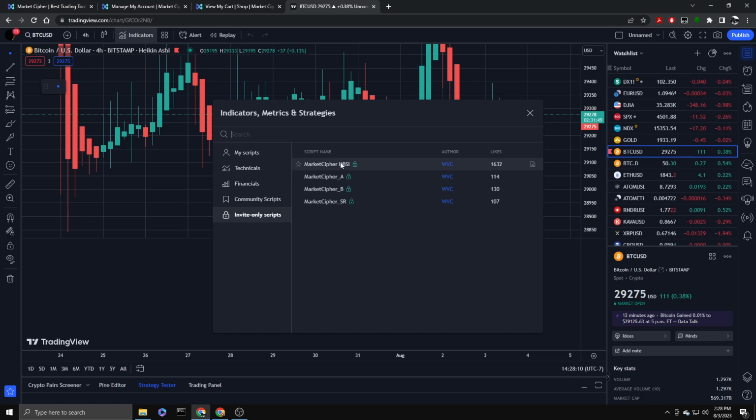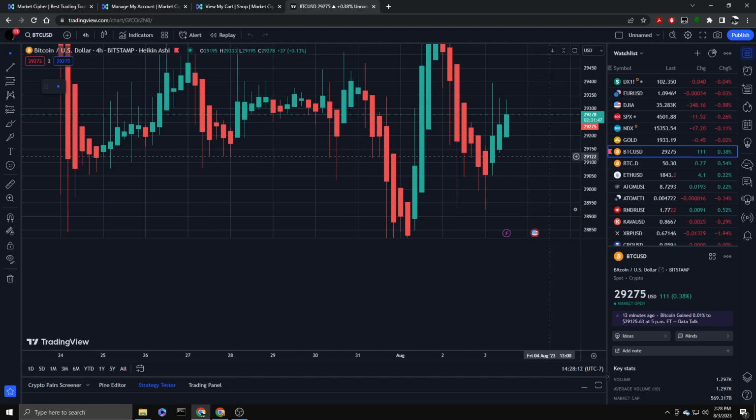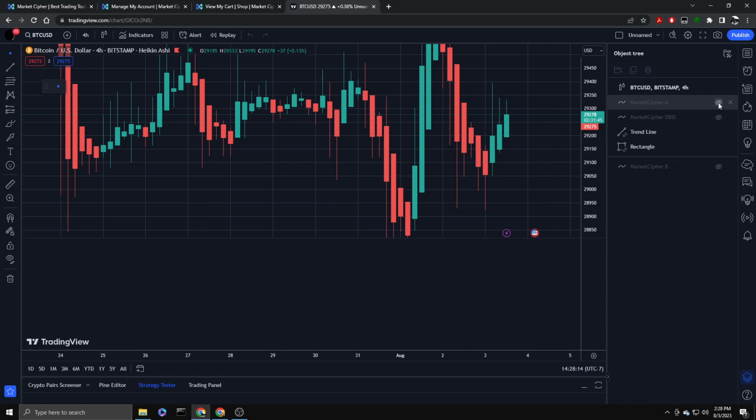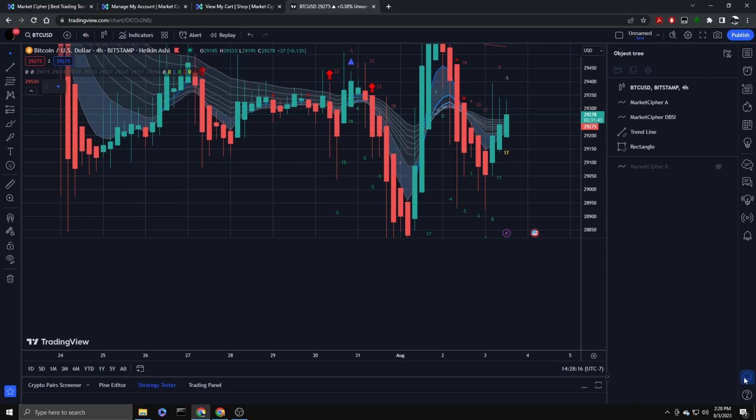So you click on all the ones that you'd like, and then you can turn them on in your object tree.